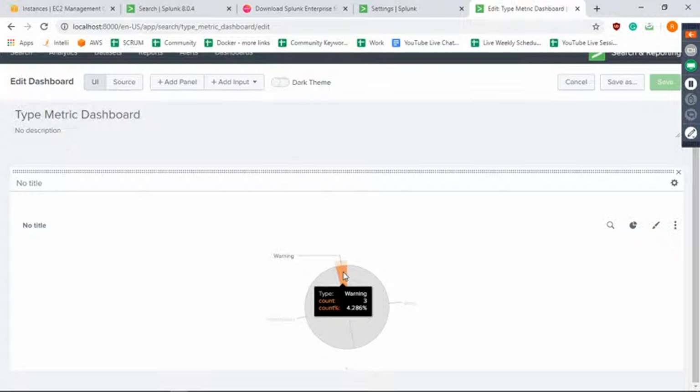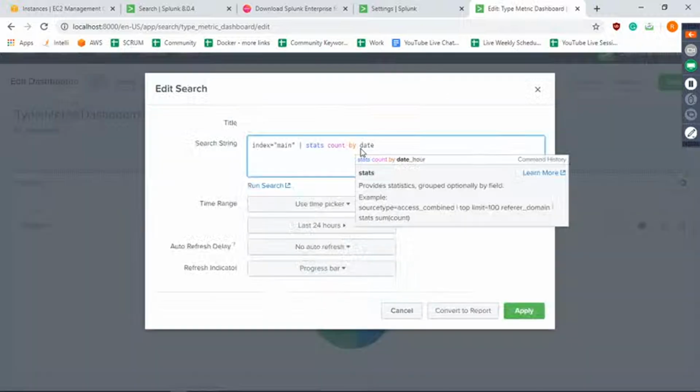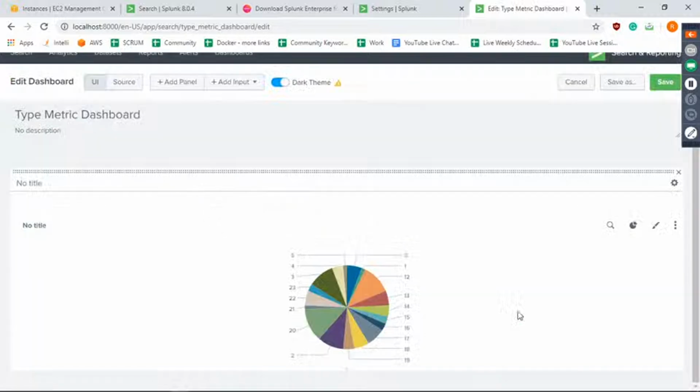If I want to change it to something else, if I want to change it to date r, so if I change it to date r over here, then I apply that. So you can see for different dates it's created the pie chart over here. So we can add another panel.